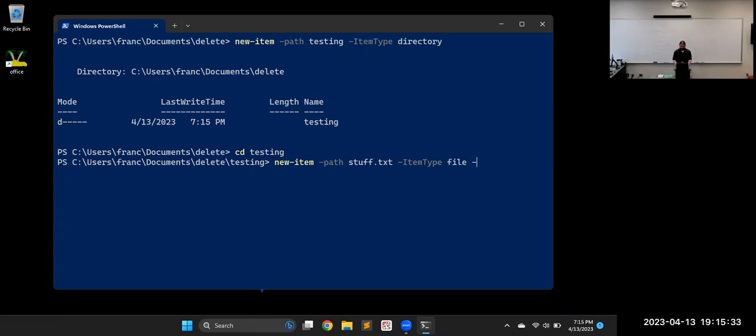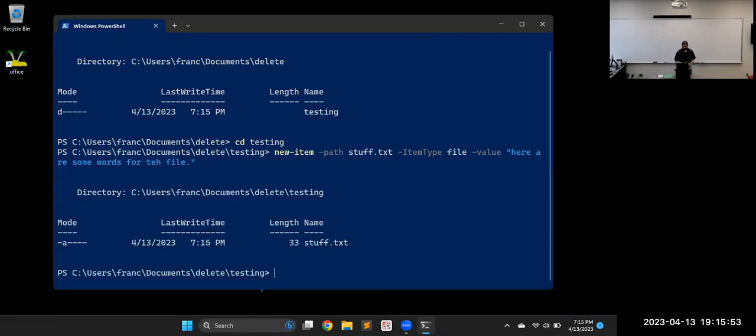We can put stuff in that file. So like a Value parameter of "here are some words for the file" and then the quotation mark. So notice I've wrapped them entirely in quotation marks to indicate the very specific string there. And put that in there. We can see the length of it is 33 bytes.